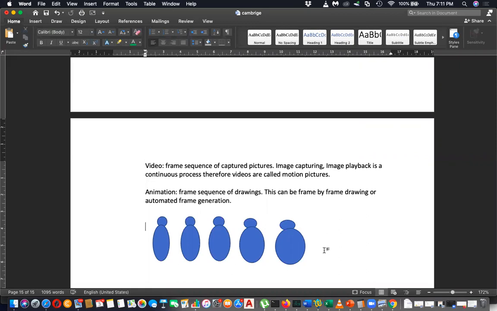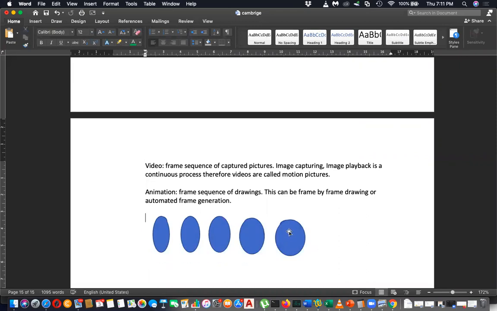You can see that the character is animating. Right, this is called book animation. So these are the concepts behind video.